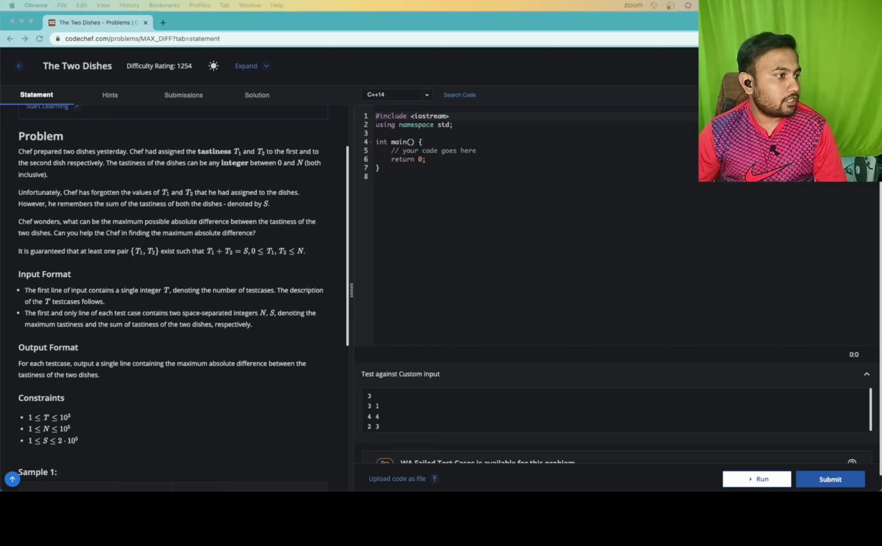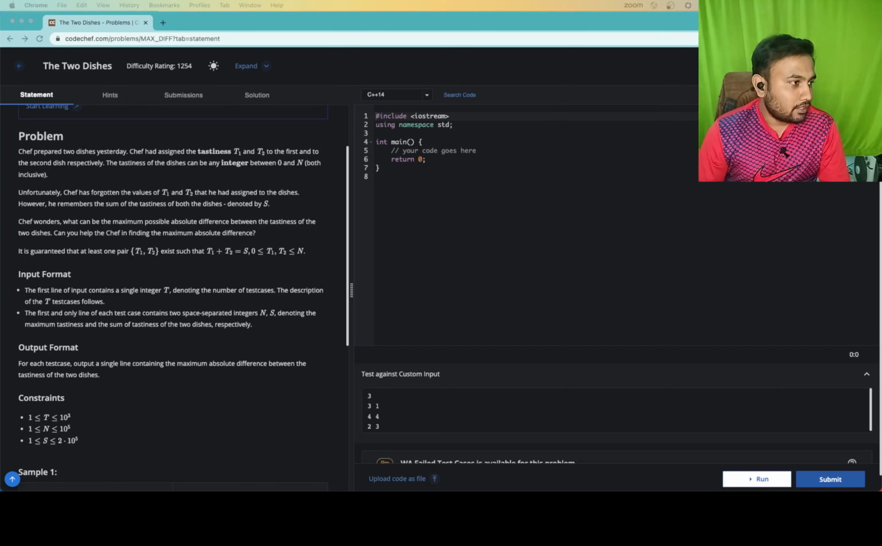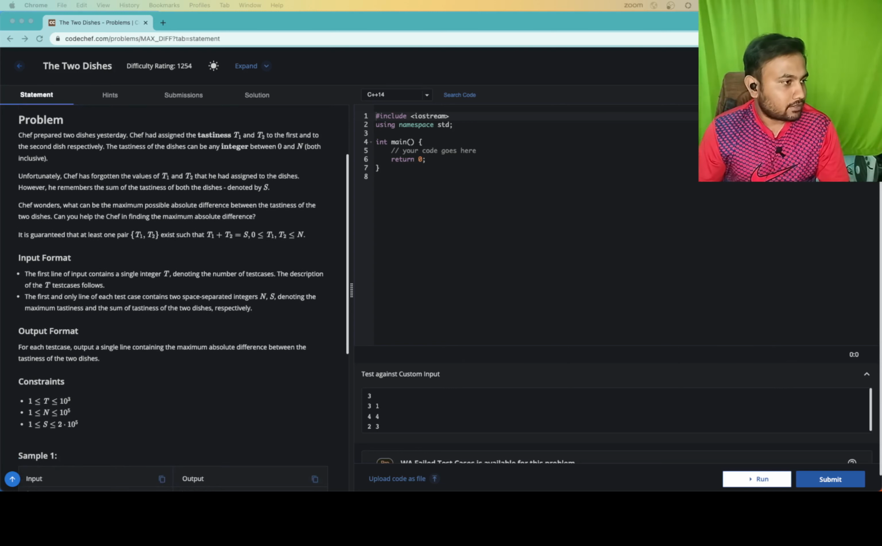Okay. Unfortunately, chef has forgotten the value of T1 and T2 that he had assigned to the dishes. However, he remembers the sum of the tastiness of both the dishes denoted by s. So he remembers the sum, but he does not remember the values, right? So chef wonders what can be the maximum possible absolute difference between the tastiness of the two dishes. So can you help the chef finding the maximum absolute difference? So it is guaranteed that at least one pair T1 T2 exists such that T1 plus T2 is equals to S, and T1 T2 is definitely greater than equals to 0 and less than equals to n. This is the constraint. Okay.